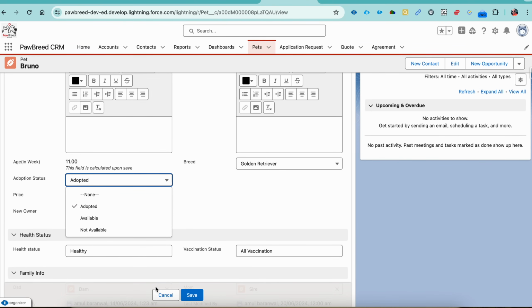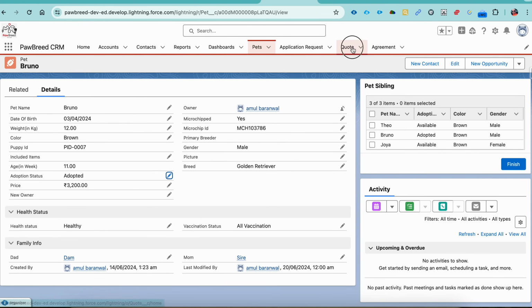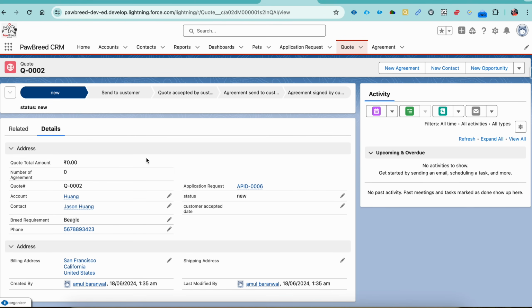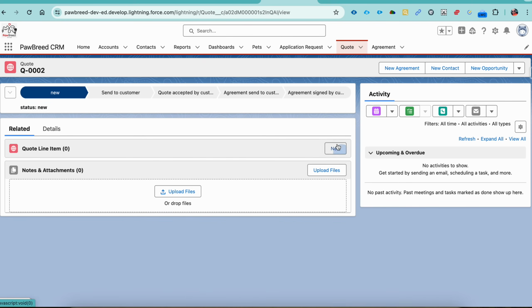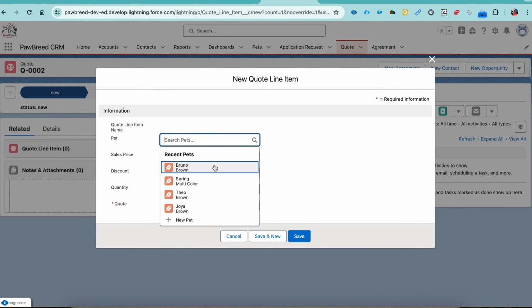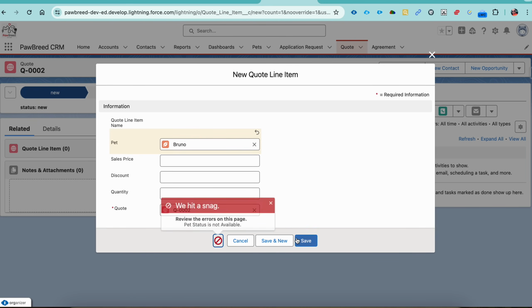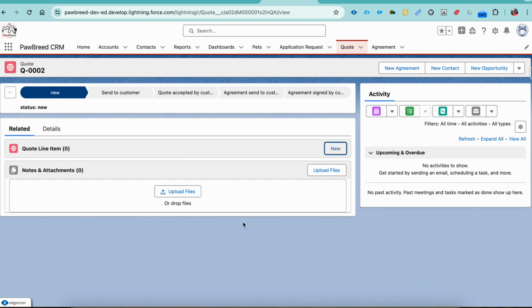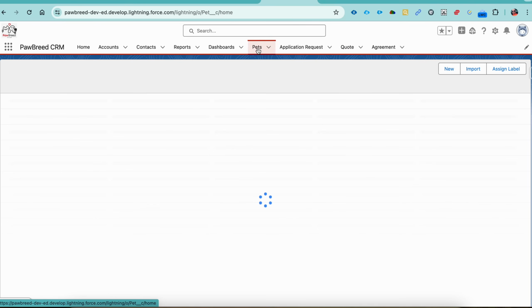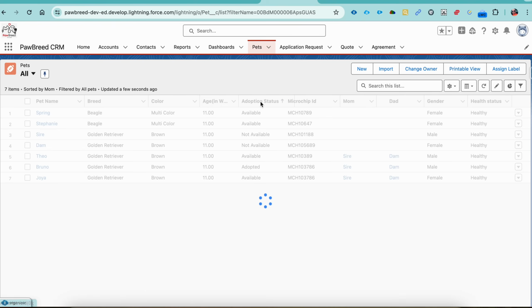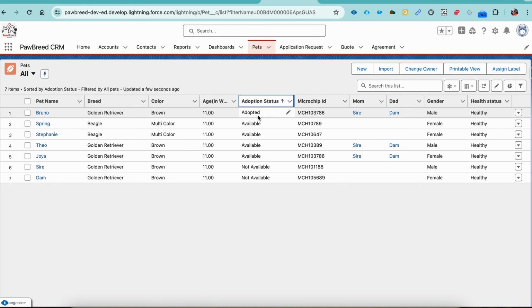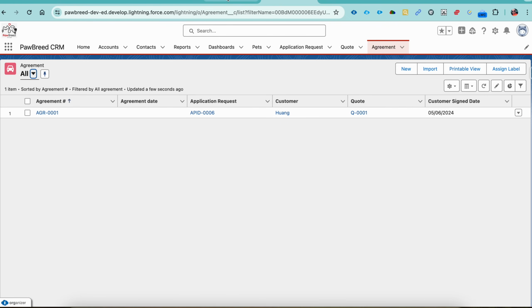Because it was available. If I am going to add a new record for this particular second code, I should not be allowed to add this Bruno because Bruno is already adopted. So if I go and select Bruno now and then hit the save button, you see the pet status is not available, right? So this is the logic that we had to apply so that every time our inventory has to be changed. So my inventory got changed, right? For Bruno, earlier it was available, now the status is adopted. So my inventory got changed, the agreement is being signed. This is what we have to achieve, correct?